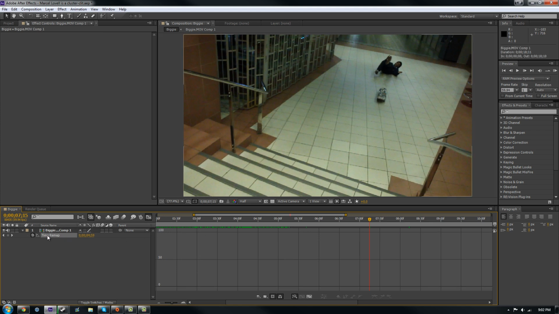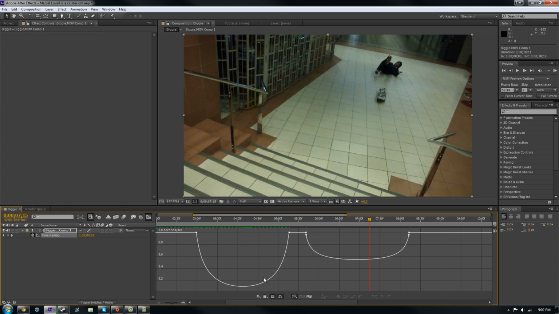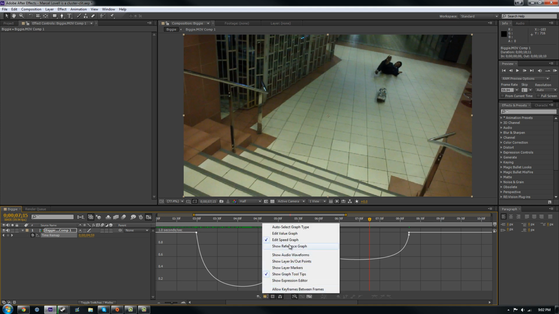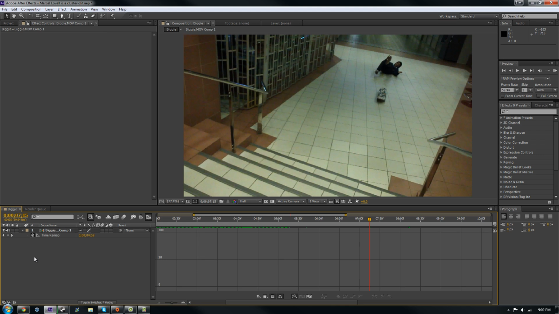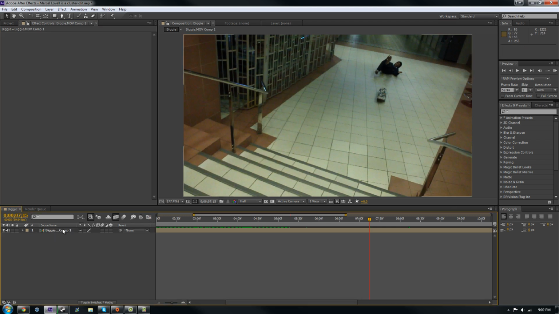I should have mentioned this before, but if you're not seeing this graph, make sure you have Edit Speed Graph done. That should probably be checked. And then, yeah, that's pretty much it. Make sure to enable frame blending, because apparently that's what Twixtor uses. And that's it. Render out your clip. You're done.